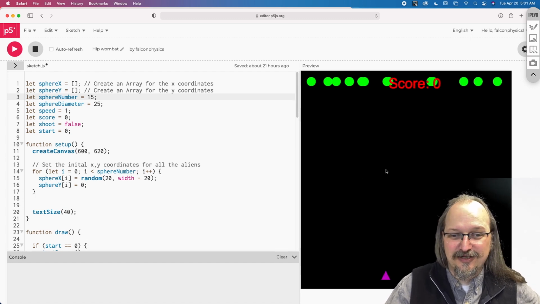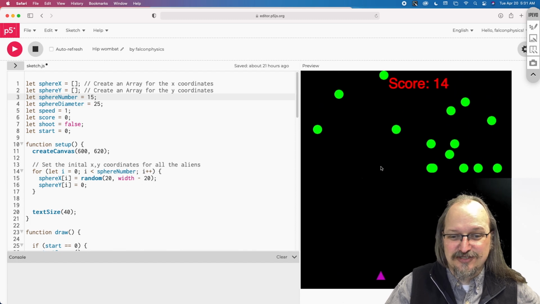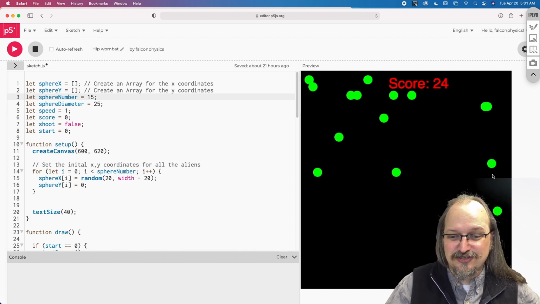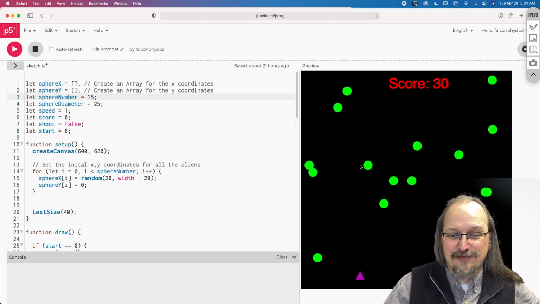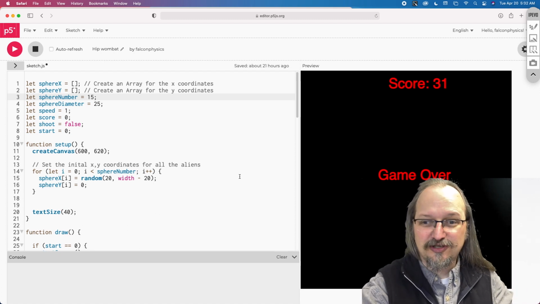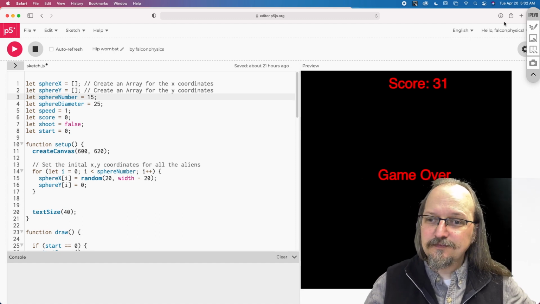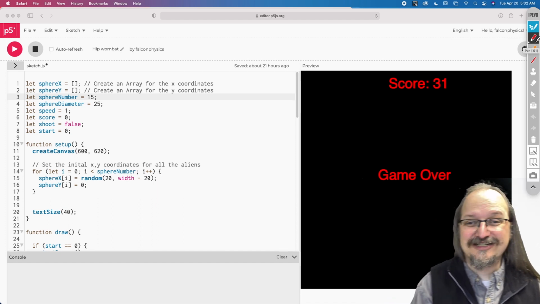So I'm going to go here. Look at that. Now I have 15 aliens, and I'm just blasting away. And all I had to do was change that one number. Pretty cool, eh? So we can track any number of objects by using something called arrays. Now, we're going to kind of build this idea over time.